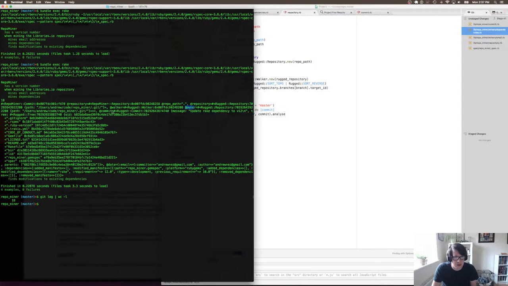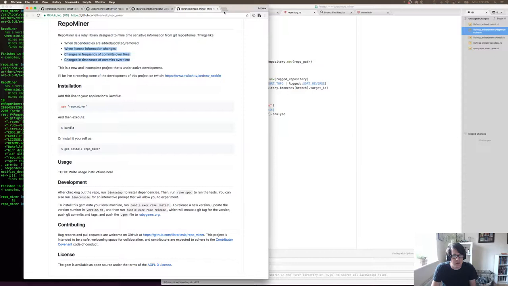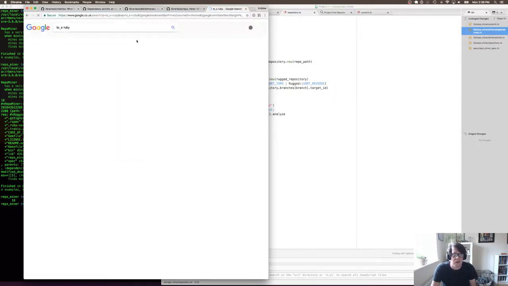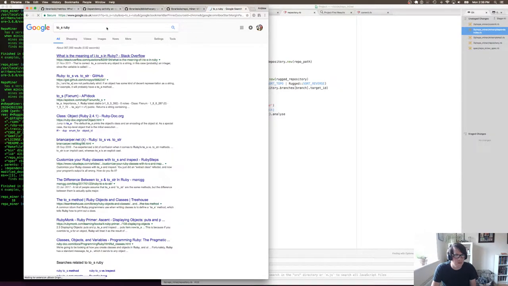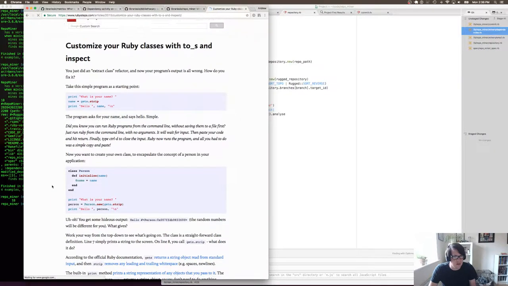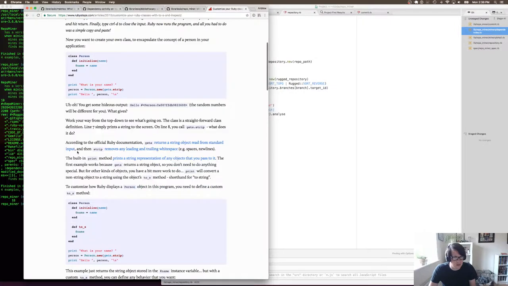Here, and that's pointed at a rugged repository, and then we end up with the commit for this particular thing, which has big dependency and a tree and some other stuff. Now, how do you do a nice to_s? Debug something, customize your Ruby classes within, yeah, inspect is probably the actual thing that I am interested in. Get to something like that.